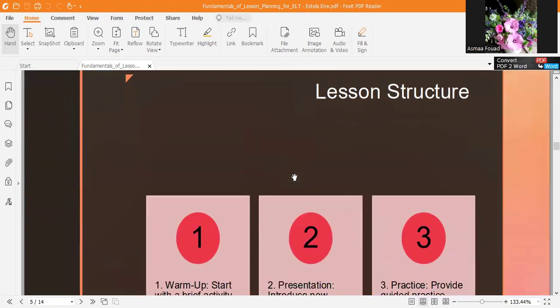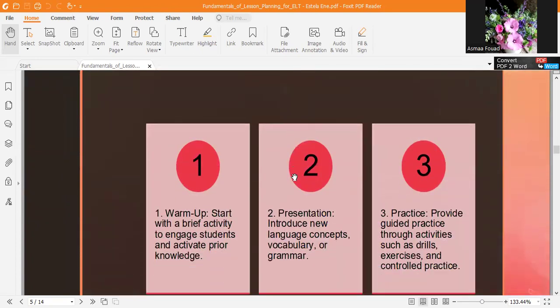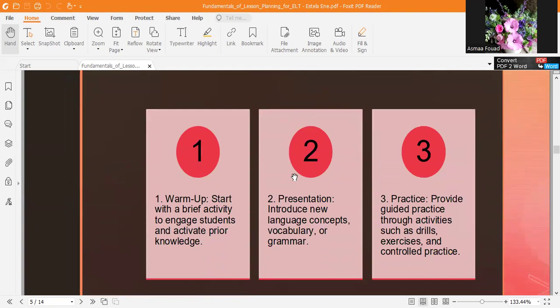Lesson structure. How can we structure the lesson? First, we write the warm-up, and we mentioned that the warm-up is an activity to make students engaged in the lesson, to prepare them, to activate them for the lesson. And we can call it lead in if it's relevant to the lesson itself. So it will activate, we can call it schemata, to activate the prior knowledge.